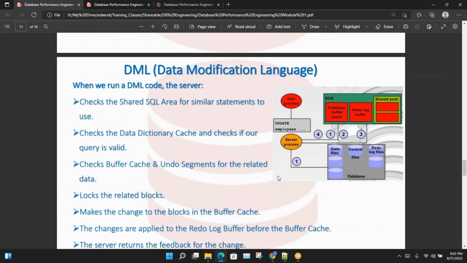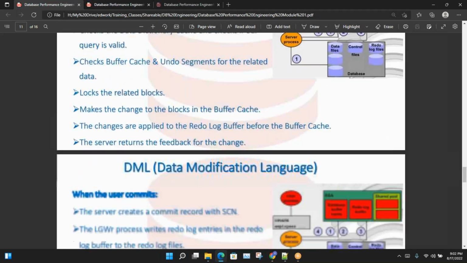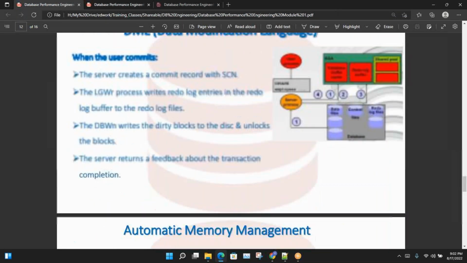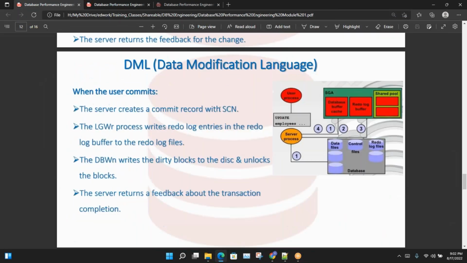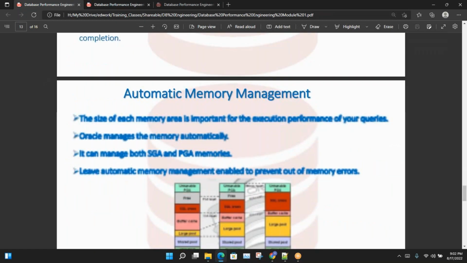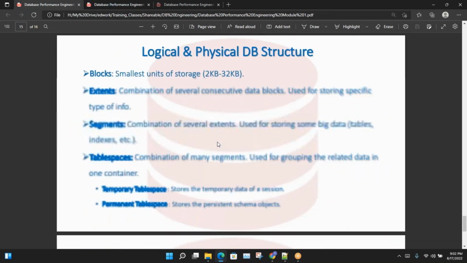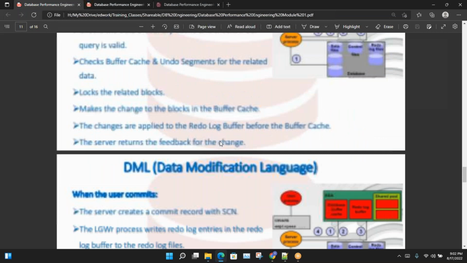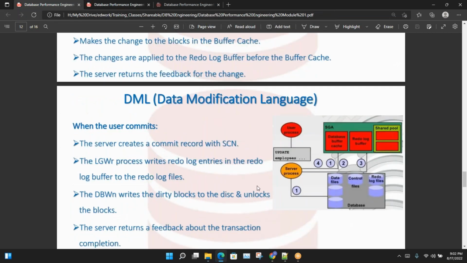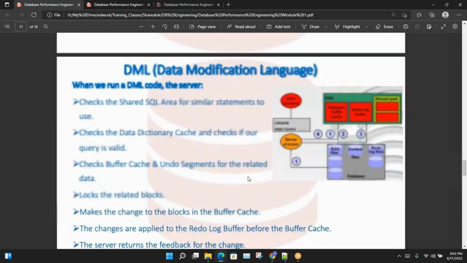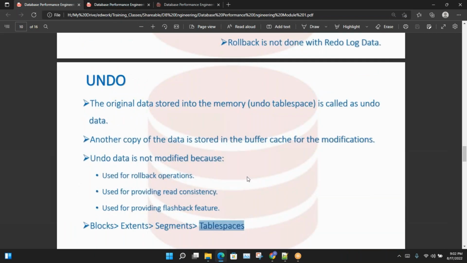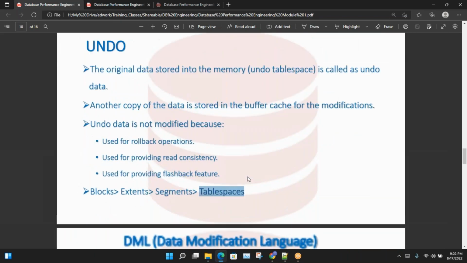Yeah, so next is data modification language. I guess what we can do is, before I go to this, okay, we can do one thing. We can stop here for today. Any question I can answer now, or we can continue tomorrow.